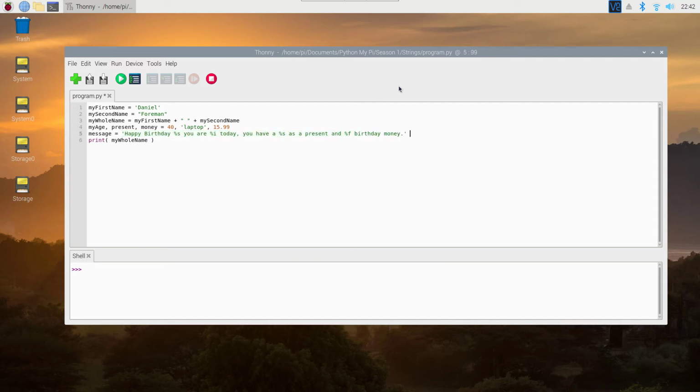So this on its own won't work, so what we need to do is pass the data back into the string. So we do this by having % sign and then we enter the data in order that it's appeared in the string. So we've got my whole name, comma, my age, comma, and we have present, comma, and finally money.